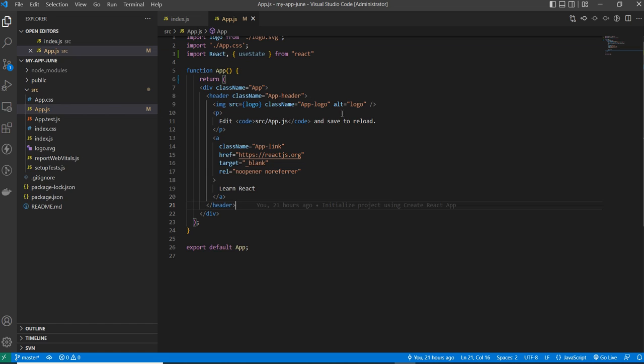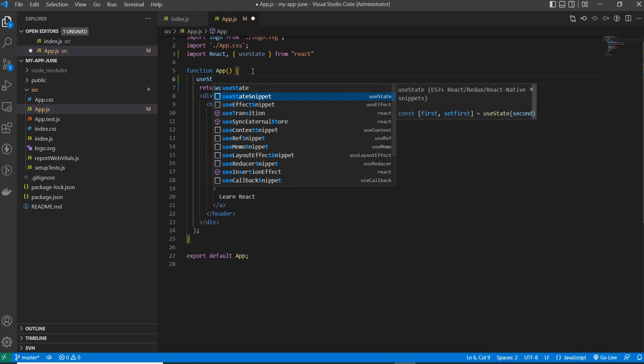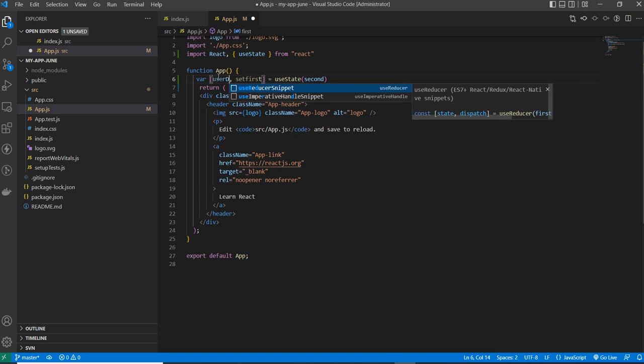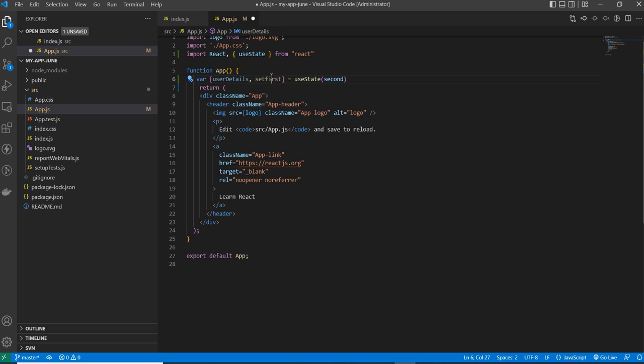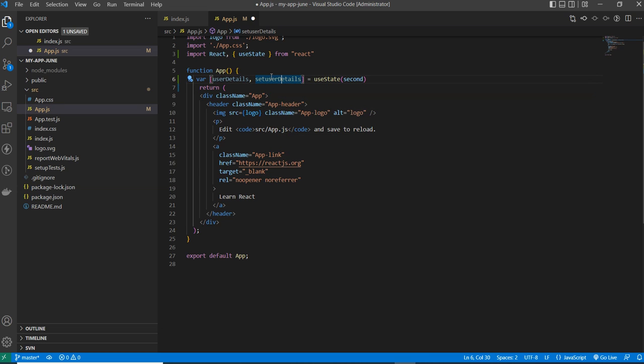For that, I'm going to create a state object in my parent component that will contain some specific employee details. So I'm going to create a state object with the useState statement, as a var. I'll name it userDetails, with the setter setUserDetails, and it's an object.